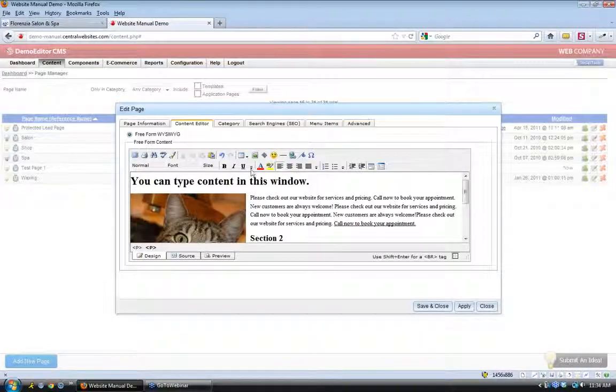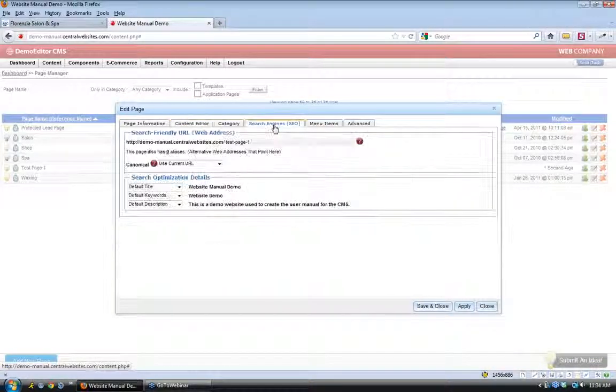I'm going to jump out of this full window view. I'm going to apply those changes so we can refer to them later. And I'm going to go over to the Search Engines tab. And under the Search Engines tab, this is where you have the ability to optimize each one of your pages to rank higher in search engine results. You've got 3 key areas that you can edit.